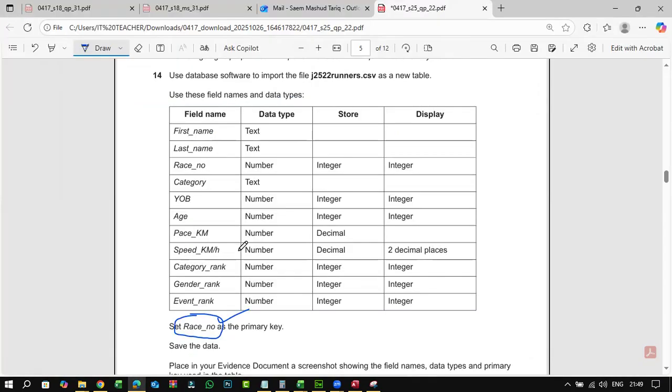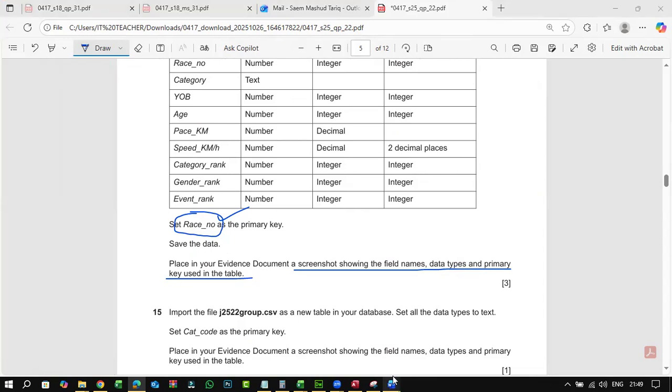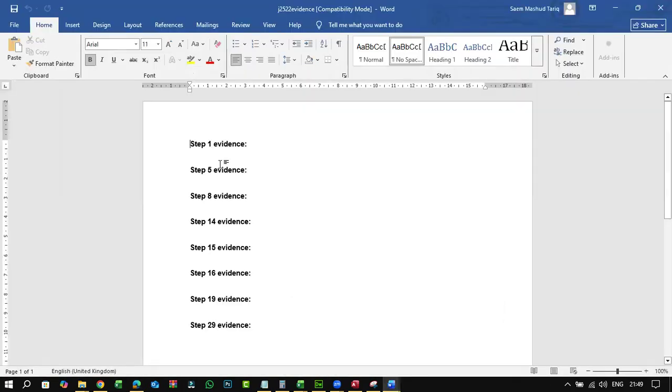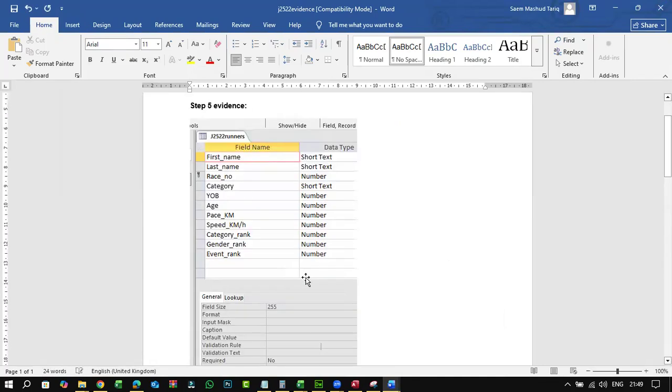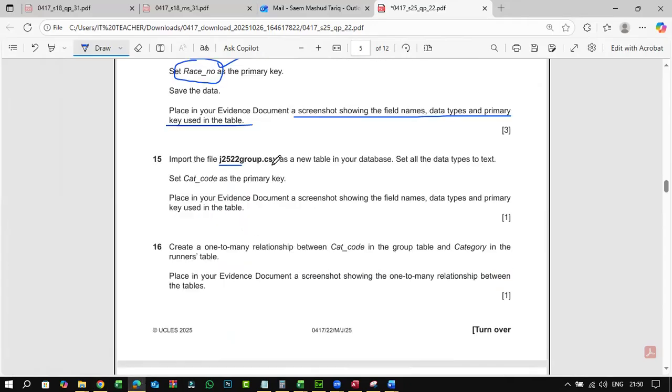Here you have the evidence document. They've said to place in the evidence document a screenshot showing field names. So we will place it over here. Fine, good. Okay. Import group.csv as a new table. Set cat code as a primary key. Fine. So let's import the group CSV file.